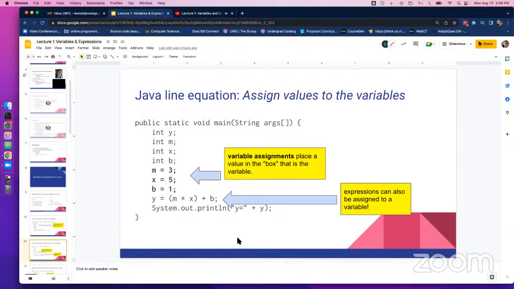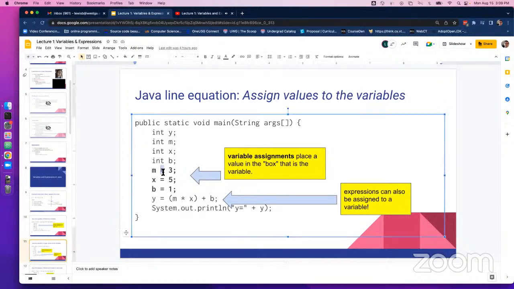Now, in the previous slide, we hadn't actually given any values to those variables. Because of that, our program would, at best, have undefined behavior, and it might not have run at all. So here, I'm giving values to m, x, and b, and I'm doing that with an assignment. Now, this equals means assignment. It means m gets the value of 3, x gets the value of 5, b gets the value of 1.